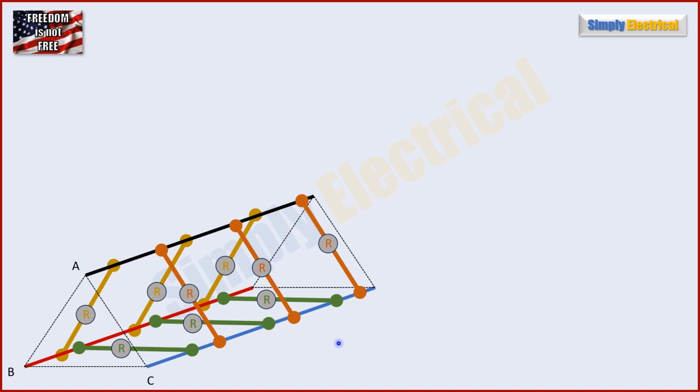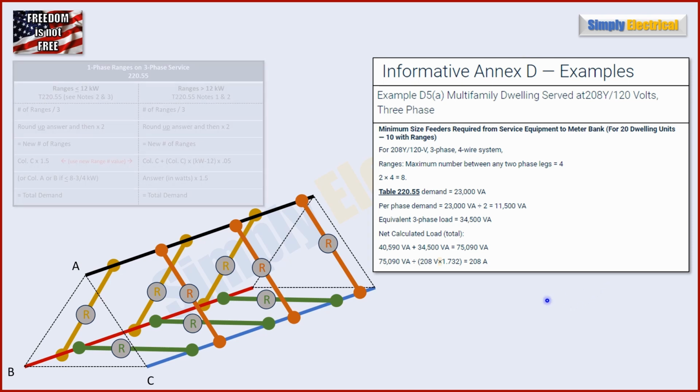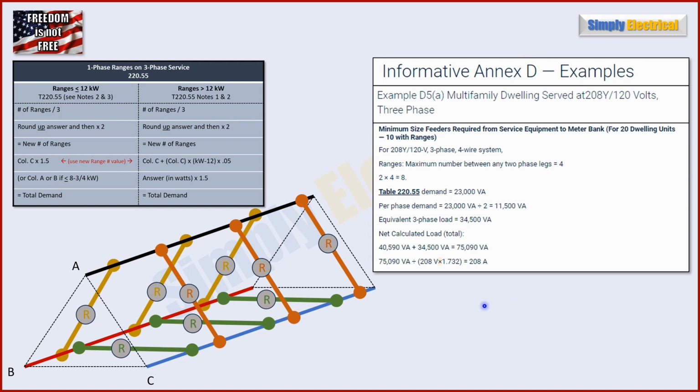Now also, you can go to the back of your codebook to Informative Annex D and see an example that they'll give you that incorporates single phase ranges on a three-phase service. Now here's a snapshot of it, but they don't really explain it in much detail. And then last of all, here again is that table with the formulas for calculating single phase ranges on a three-phase service, just for your reference. And that does it for range calcs.